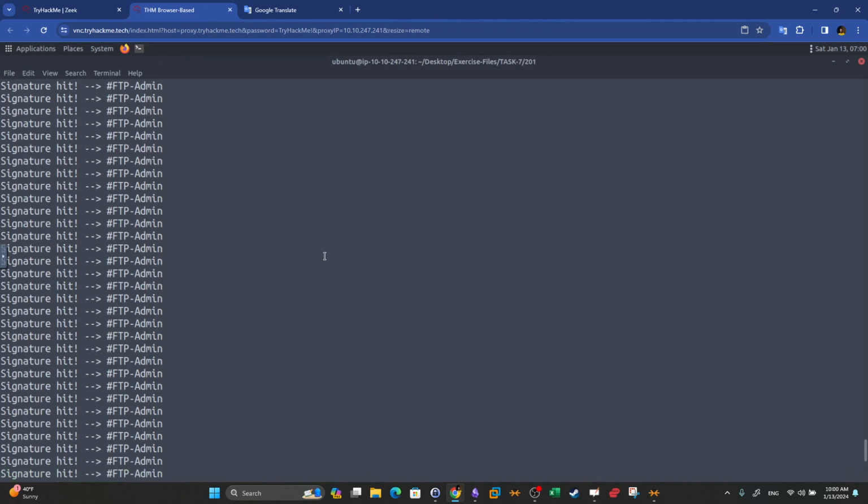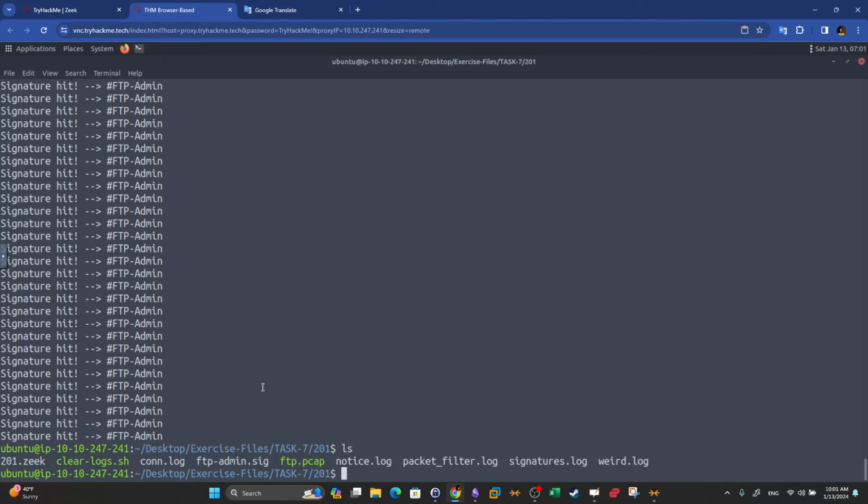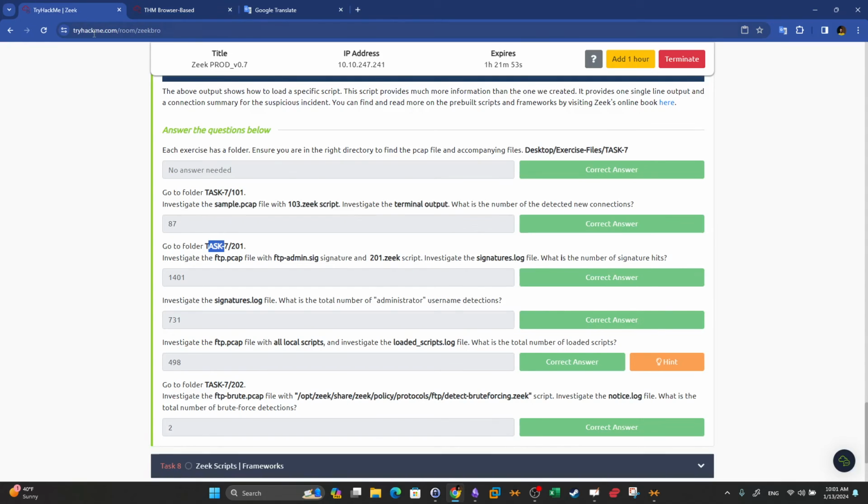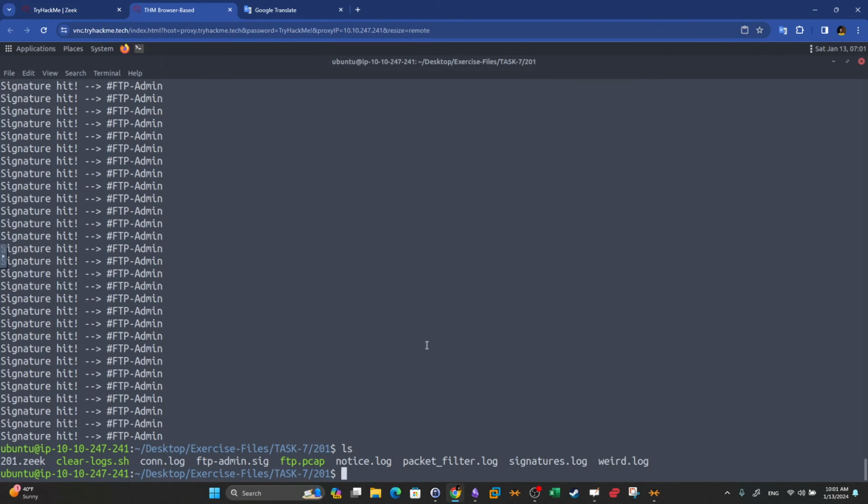Look, so now this is the output we were expecting. This is the output that was written by or invoked by the script, right? So ls, you can see we have also log files: connection, notice, signature, and a log file named weird. So what we need to do here, investigate the signatures log file. What is the number of signature hits? How many of the signatures were hit? Cat signature.